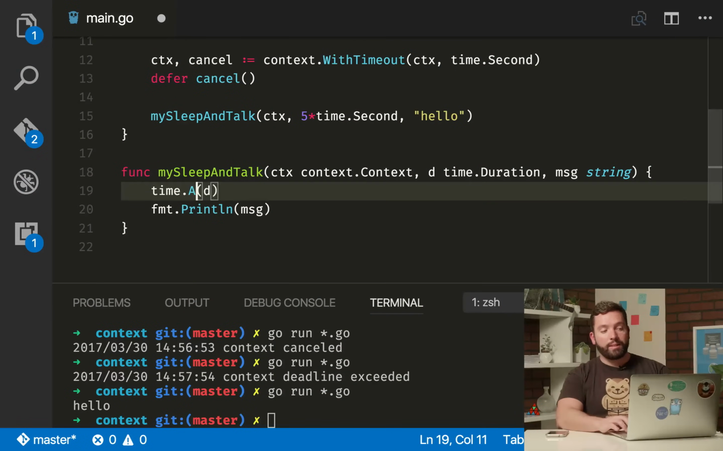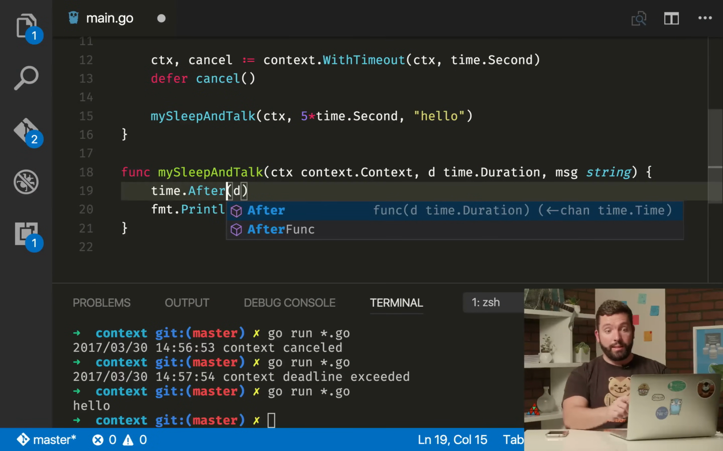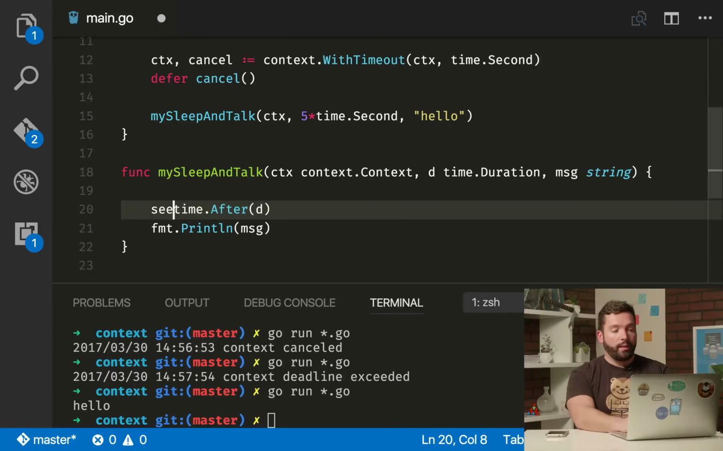How do we do it? Well, luckily for us, the time package allows you, rather than doing sleep, to get a channel that will receive a value only after a given duration. So all of a sudden we have two different channel operations that we want to do at exactly the same time, and for that we can use select. We're going to change this time.Sleep for time.After, and you can see that it returns a channel of times. And we're going to do select.